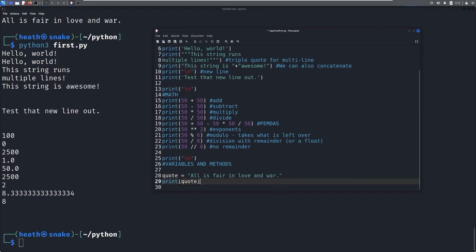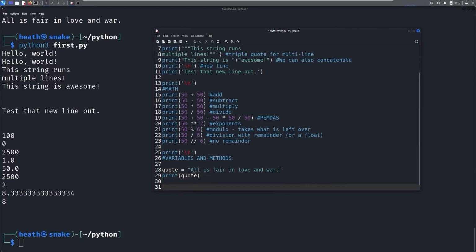Now, when we talk about methods, methods are just functions that are available for a given object. You could think of functions as something built into Python that allows us to do something. And it'll make sense here when we get into using methods. So we have this quote, all is fair in love and war. Well, what if we wanted to print this in a few different ways? Well, we can use methods to do that.